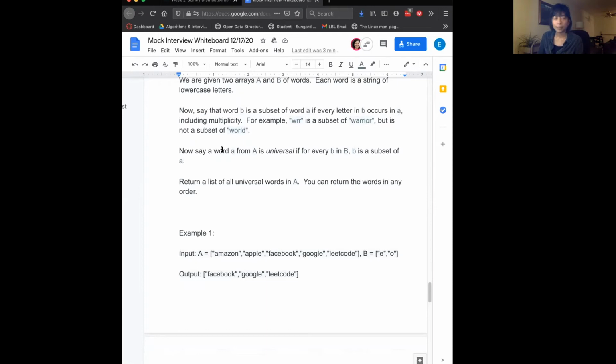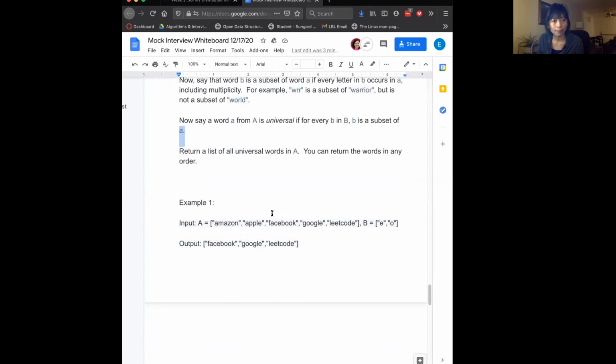We define a word little a from the set big A as universal if for every word little b in the set big B, the word little b is a subset of a. And Daniella, your task is to return a list of all universal words in A. I'll go ahead and go through a couple of examples here.